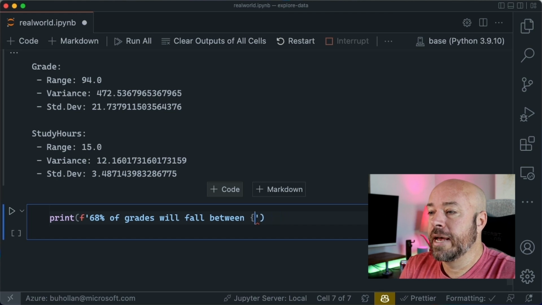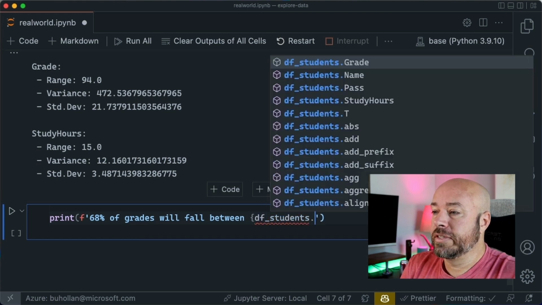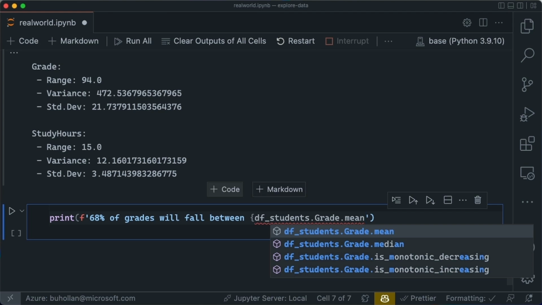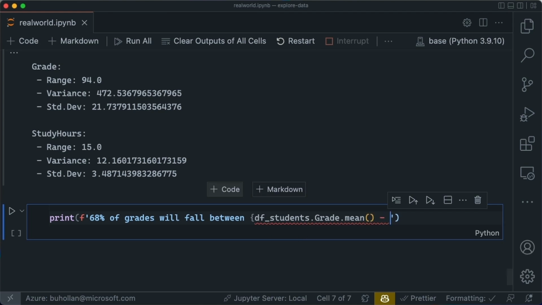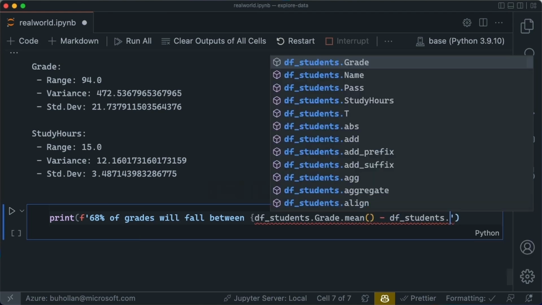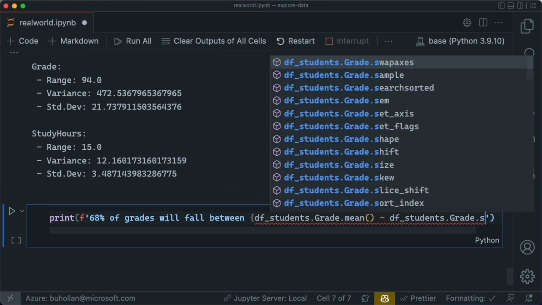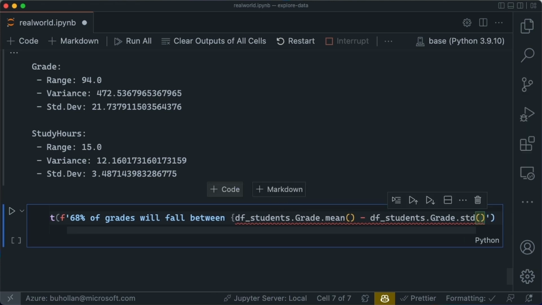So let's just say df.students.grade.mean minus df.students.grade.standard deviation, right? That gives us the lower end, and then the upper end would be this same thing here. Let's go ahead and just copy this over. Okay, put this at the end and then change this minus, just reverse this sign.